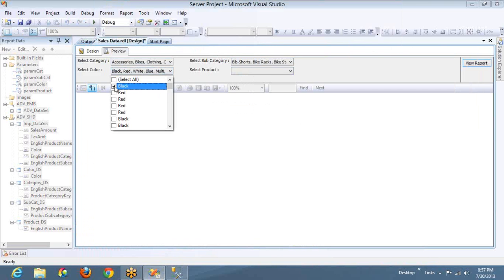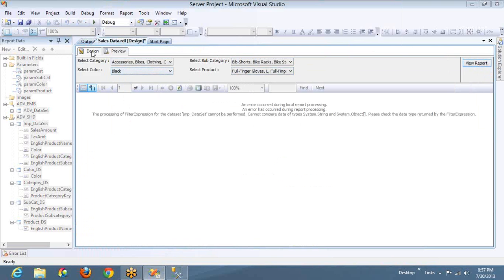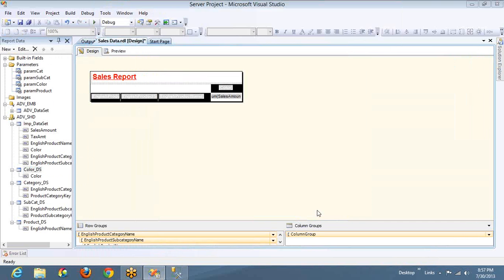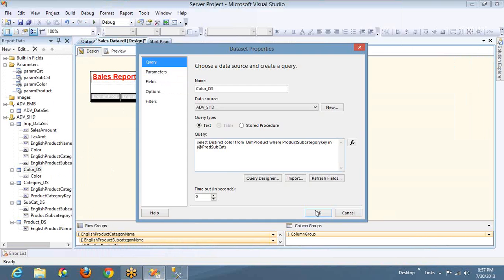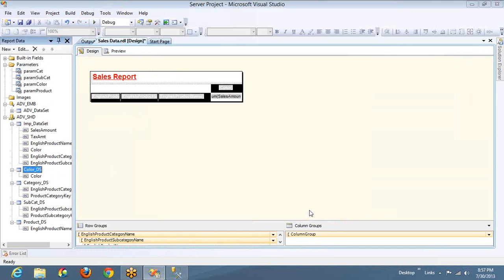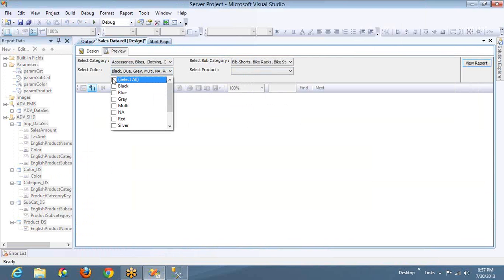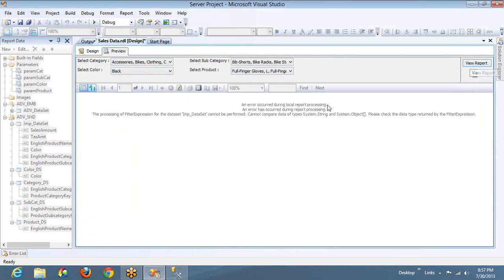So I'm unchecking everything. I'm going for only black. It will throw an error first. Why? Because I'm getting duplicate values, right? That is the error. Okay. Now let me go back again and select all the categories, subcategories, and let me select only one color. Let's say black, and let's say so and so. Oops, I'm still getting the error. One second. Let me fix this error.